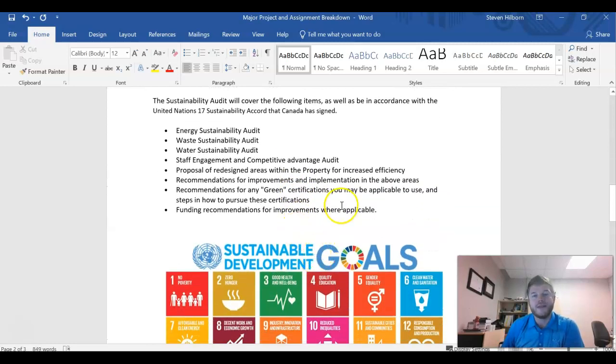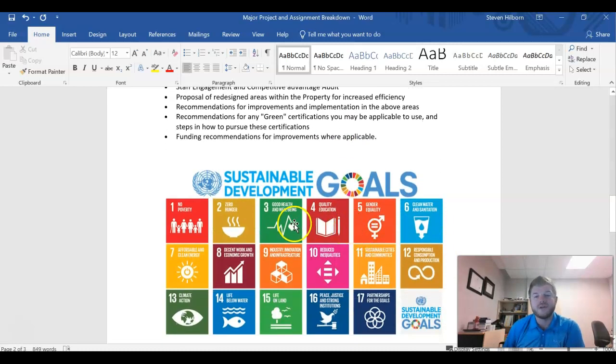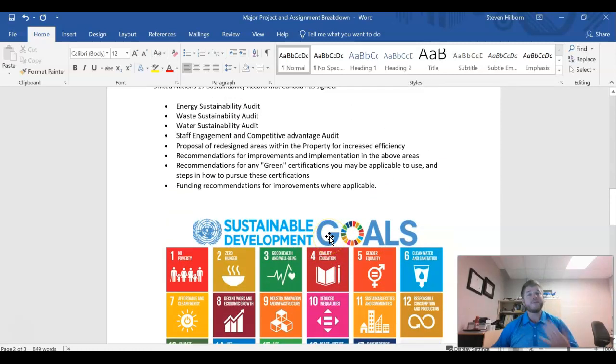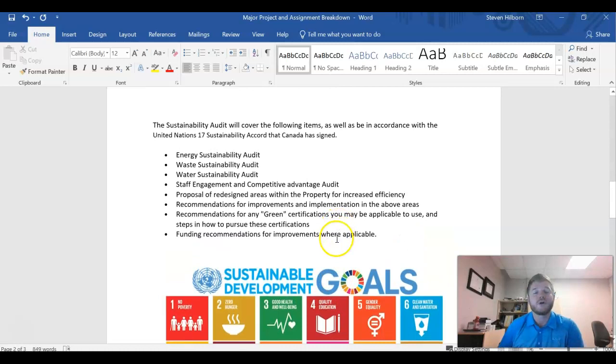So a couple things that we will do. As I mentioned before, there are 17 sustainable development goals. Georgian College has signed on to this, as well as Canada. We'll go through the goals individually in class and talk a little bit more about them. But what the audit is really about is we're going to a property and we're going to take a look at how they use energy, how they divert waste, and how they use their water.